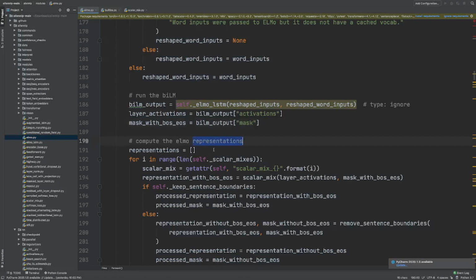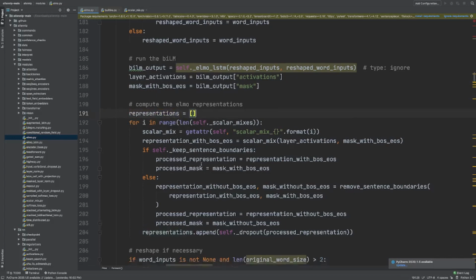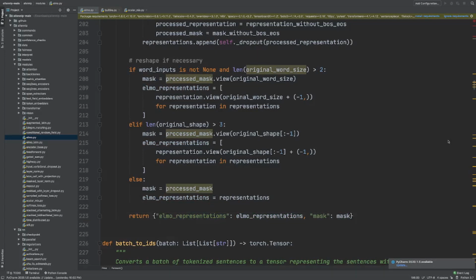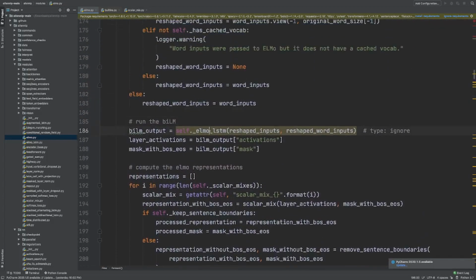And to compute Elmo representations, we have a bunch of weights represented as scalar mixes. And for each set of weights, we would compute an Elmo representation. And we would store it in this representations list. And finally, we just return these Elmo representations and mask in a dictionary format. With this big picture of how we compute the Elmo embedding, we can dive deep into this Elmo LSTM.